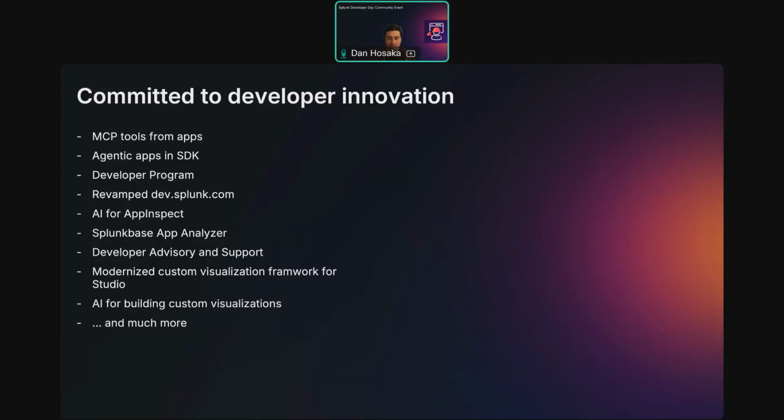In my role as a previous Splunkbase PM, I'd just like to talk to you about two of them here today in our intro session. So let me talk about AI for App Inspect and then Splunkbase App Analyzer real quick.